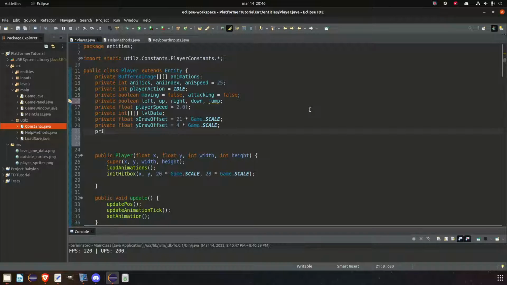And the second variable will be a private float airSpeed. And this will simply store the speed which we are traveling through the air. Either we're going up, we're jumping, or we're going down, we're falling. So we're just gonna call it airSpeed.